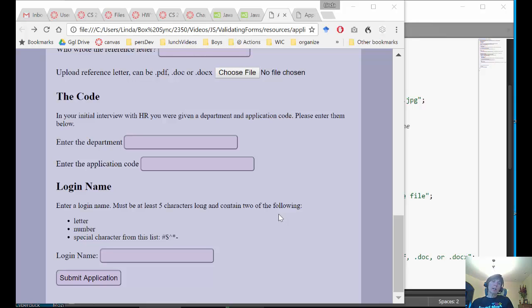In this video, we're going to use regular expressions and JavaScript to validate some entries in the text boxes. And I'm only going to use the ones that I have a specific pattern that I can test with a regular expression. So these are three different text boxes that have specific patterns that I can test. So let's go ahead and start with the department.